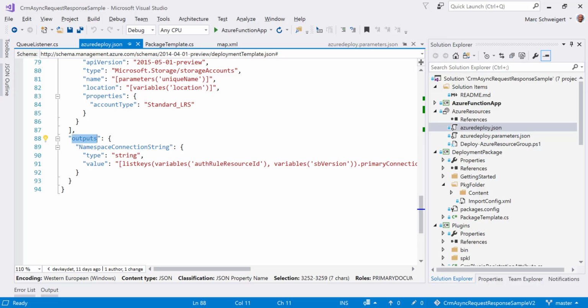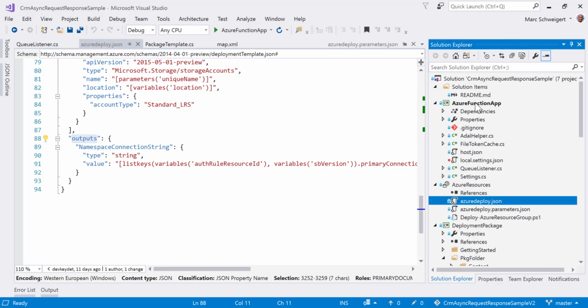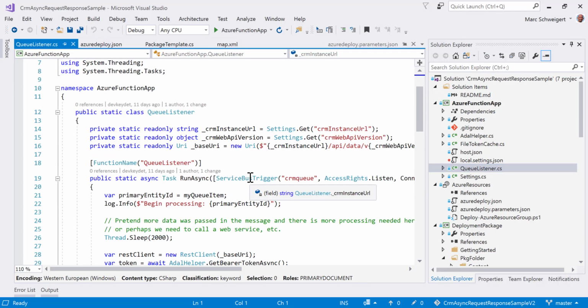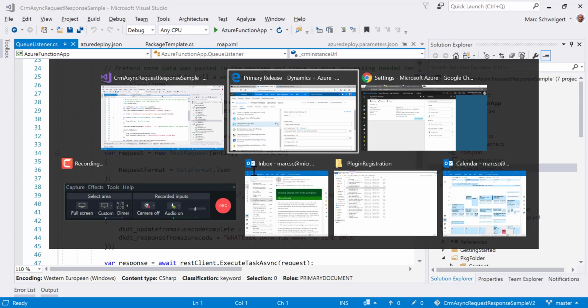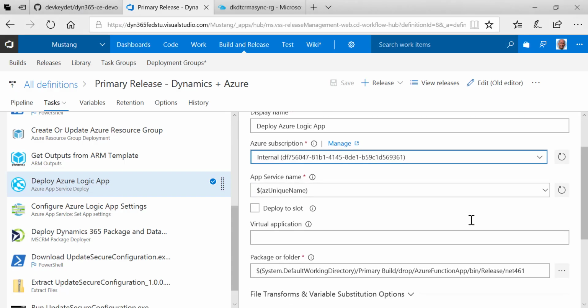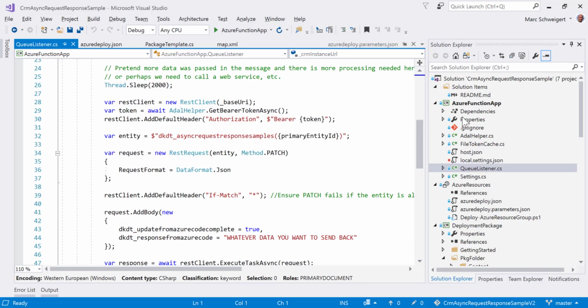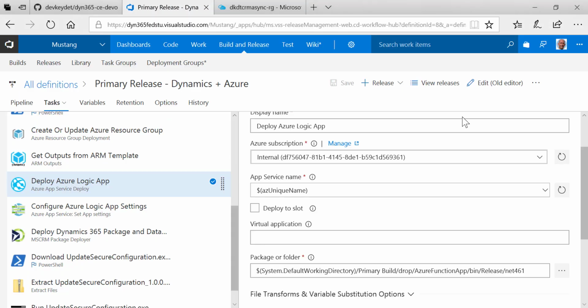So if you go back into source code here and you open the Azure function app project, this builds a DLL and a set of functions that get deployed to Azure function app. And so far we just have a queue listener that reads information from configuration to know how to read from the queue and call back into Dynamics. And so this just deploys the output of what gets built as part of the build.